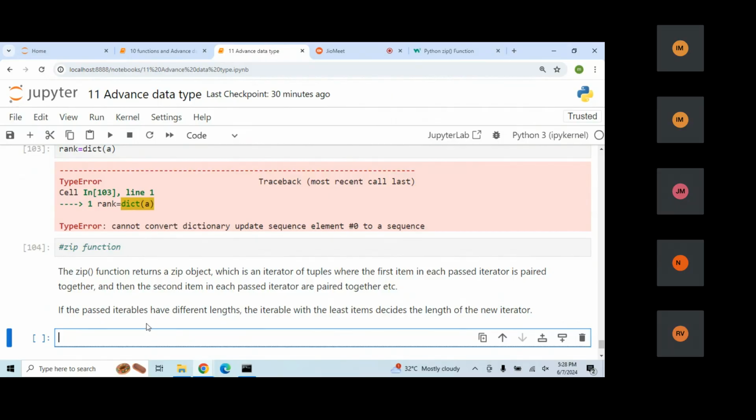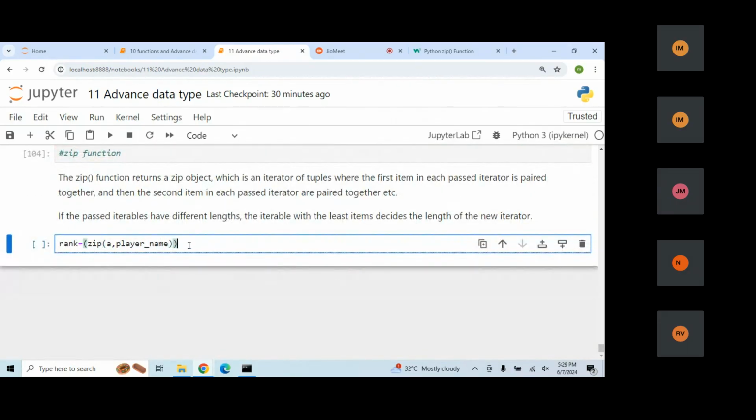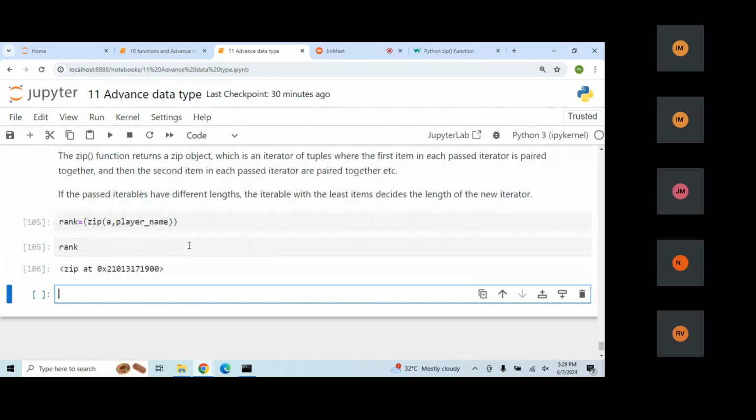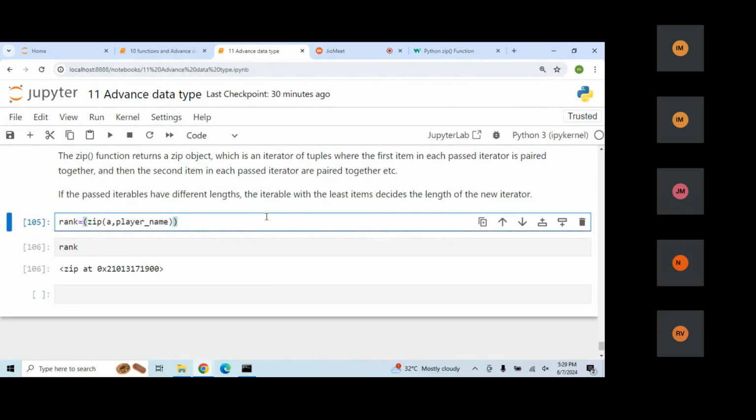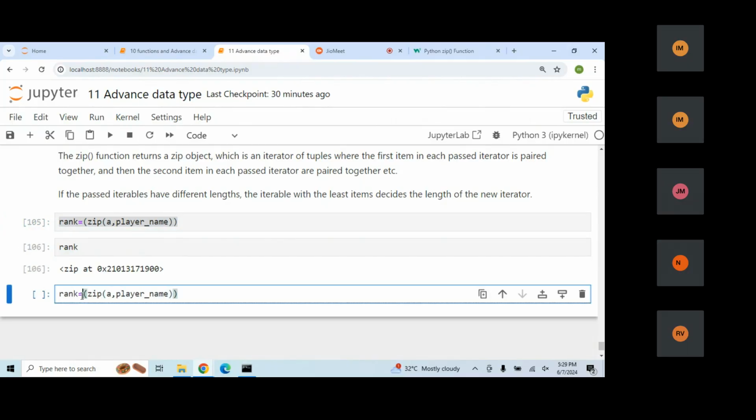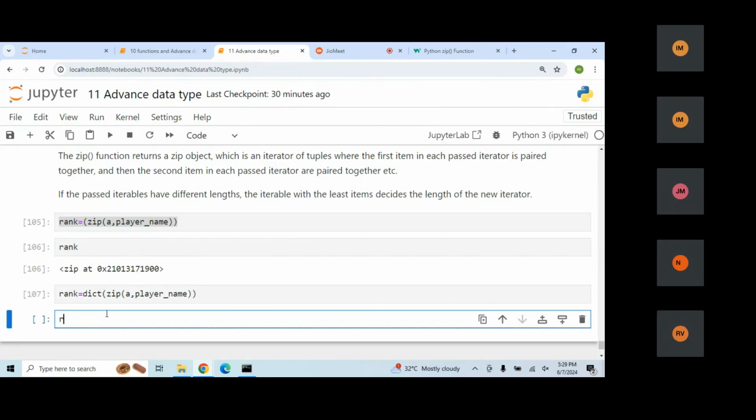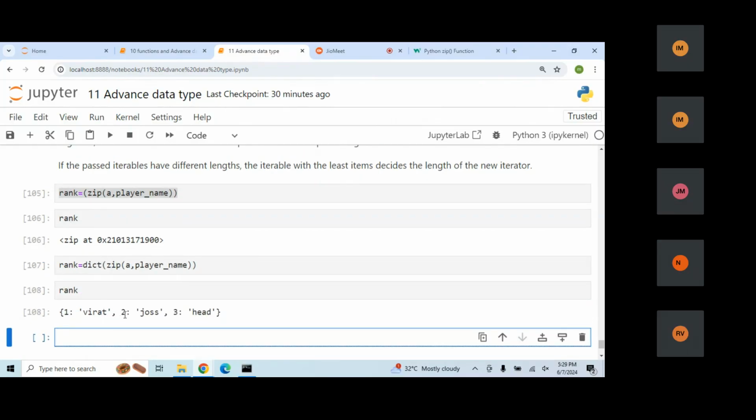So similarly, what I'm going to do here, I'm going to use rank equals the first particular value. Means here I'm going to use the zip function. First, what I want, let's assume A as a key here, and then player name, what we have taken, player name. Yes, player name I want as the second thing. Now once I run this, you can see no error. Okay, we need to mention the dictionary name also, right? We forgot to mention the dictionary name. So here we need to convert to a dictionary. The main thing is we forgot. Now once I run this, you can see here 1 as Virat, 2 as Jaws, 3 as Head. It is clear.